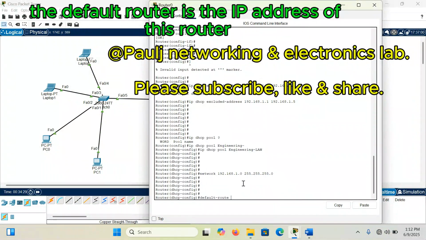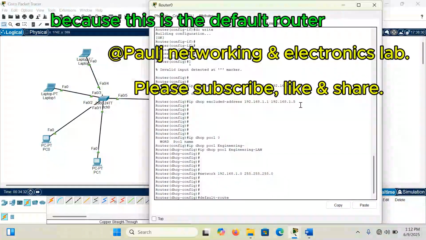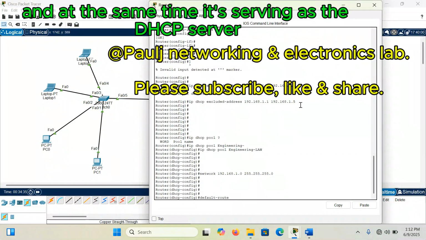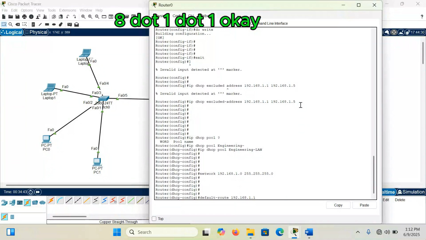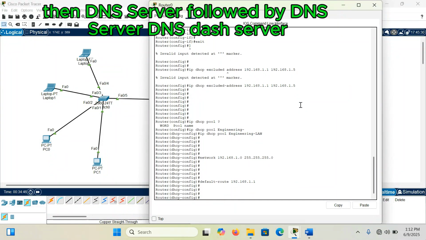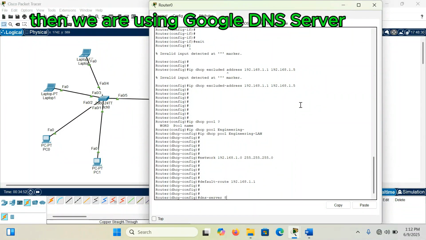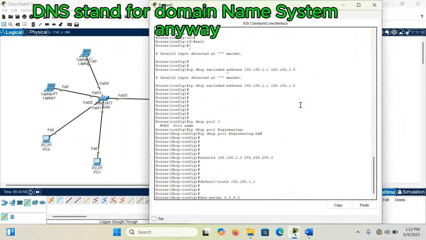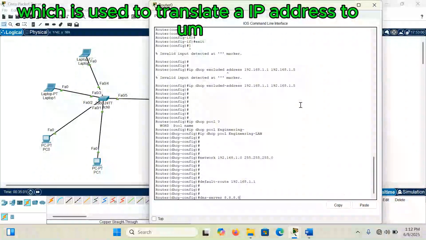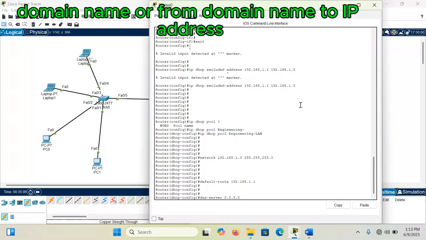The default router is the IP address of this router, because this is the default router and at the same time it's serving as the DHCP server. So the default router is 192.168.1.1. Then DNS server, followed by dns-server. We are using the Google DNS server 8.8.8.8. DNS stands for domain name system, which is used to translate an IP address to a domain name, or from a domain name to an IP address respectively.